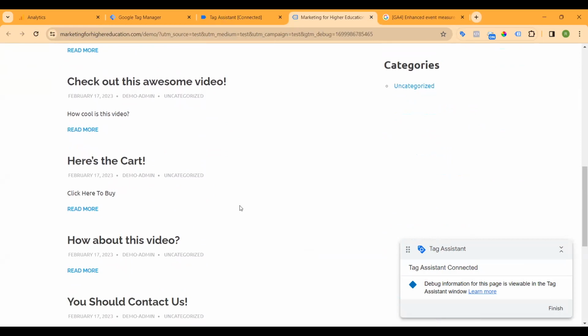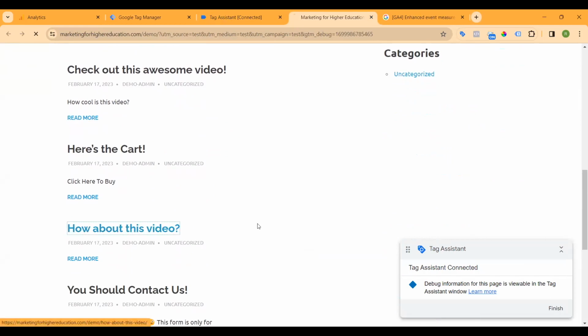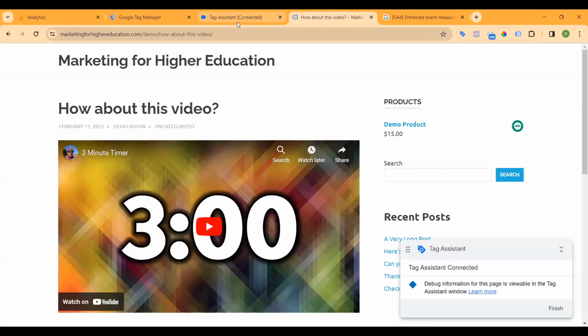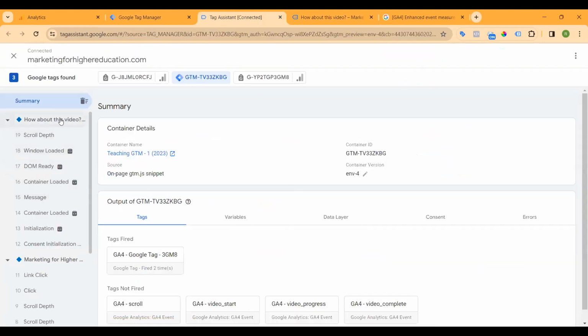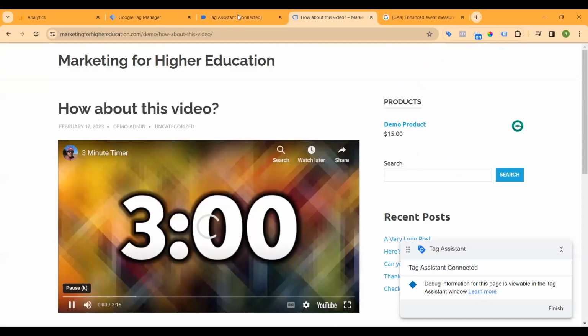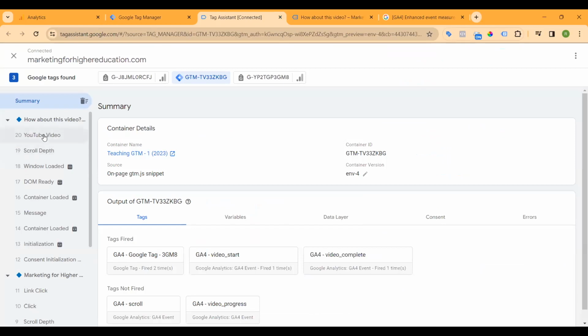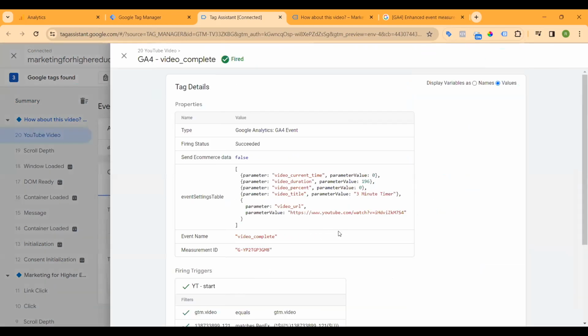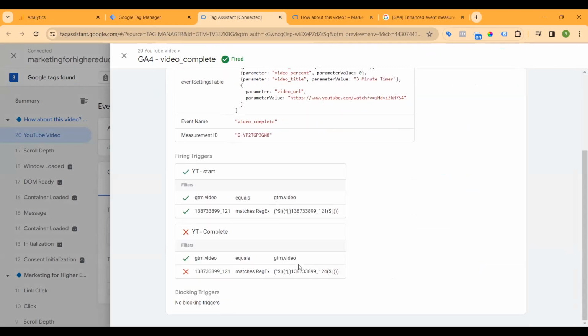We'll come down to how about this video, and we'll connect Tag Assistant. There it is, nothing's fired. And right now we are going to hit the start of the video, and we should see the YouTube video, and it should be start. And it's got complete. And why? Because I don't think we changed something.